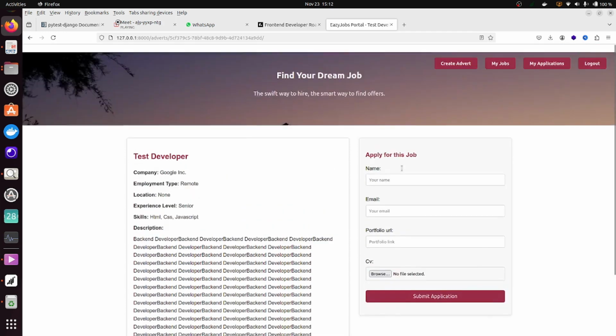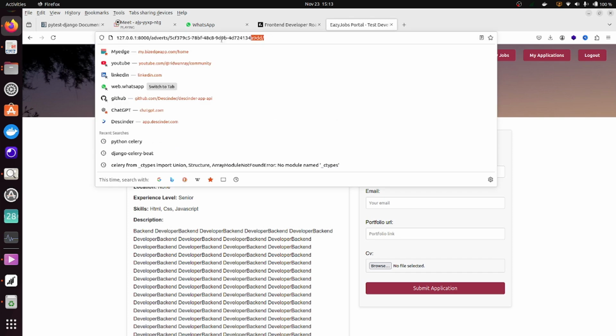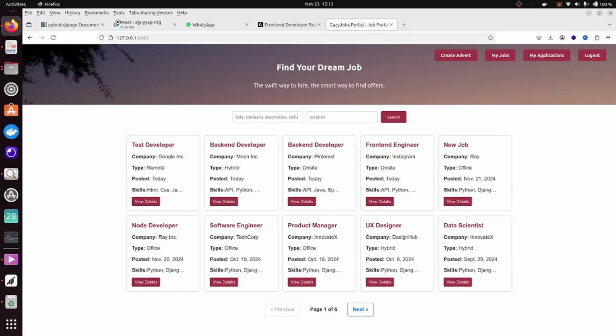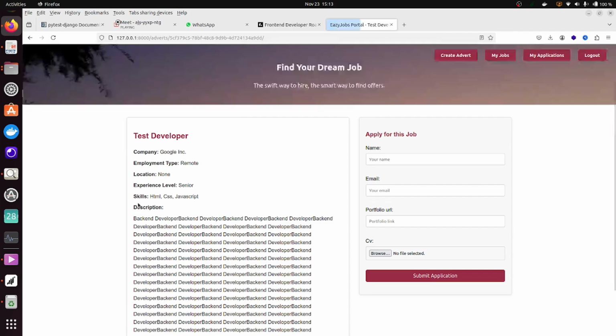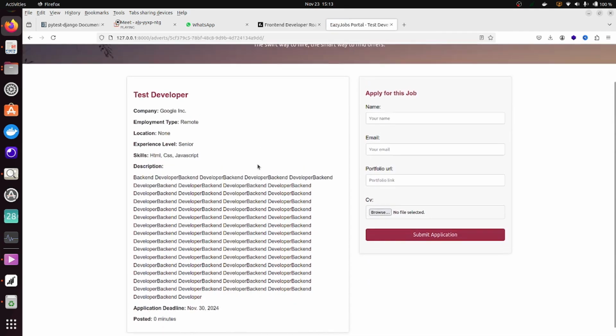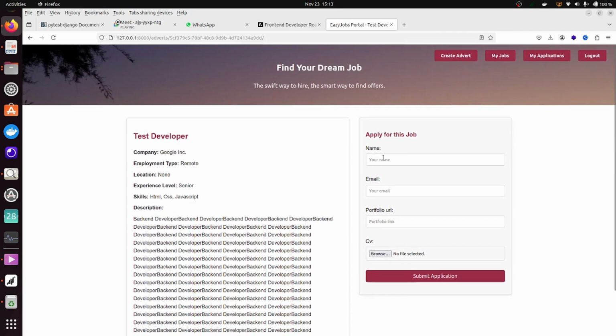Now let's go back to the home page. On the home page, you can click on an advert. When you click on an advert, you can see more information about the application. Then on that page, you can apply for the job.